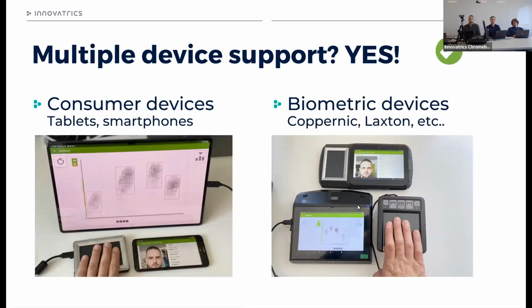Do we support multiple devices? Yes, we do. On the one hand, we support consumer devices such as tablets, as I have them on the table here, I don't know if you can see them. It's this nice, huge one from Samsung, or even mobile phones are supported for the application, being connected with external devices. And we also still support specialized biometric devices such as Copernic or Laxton, which is sitting here in this suitcase.